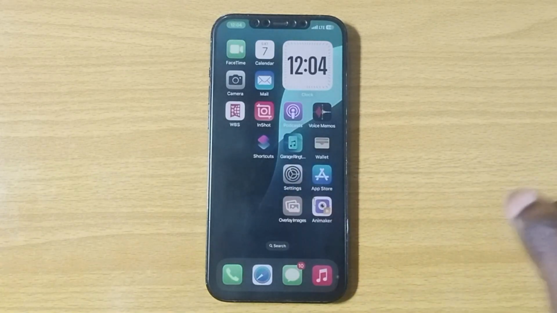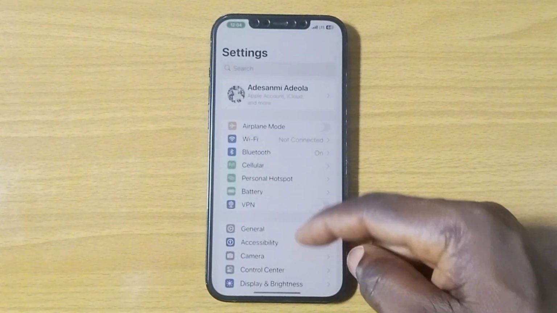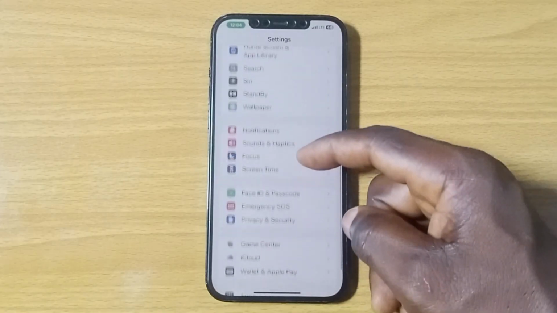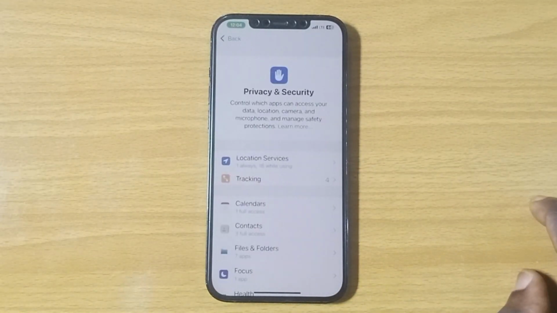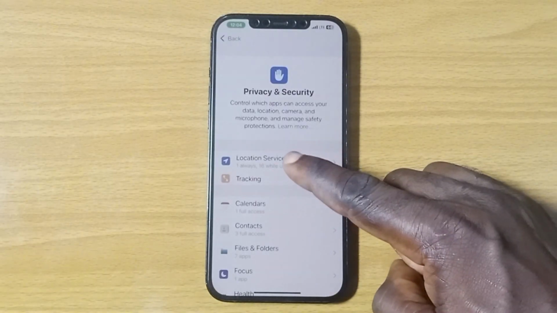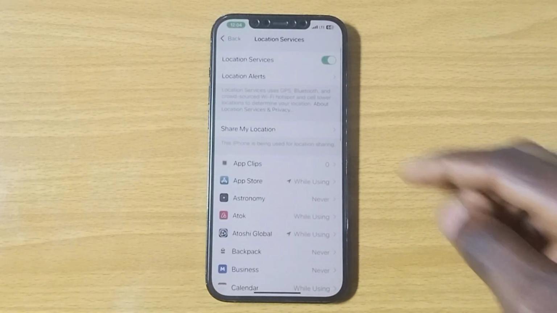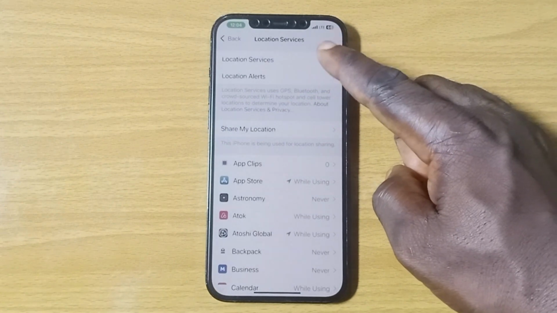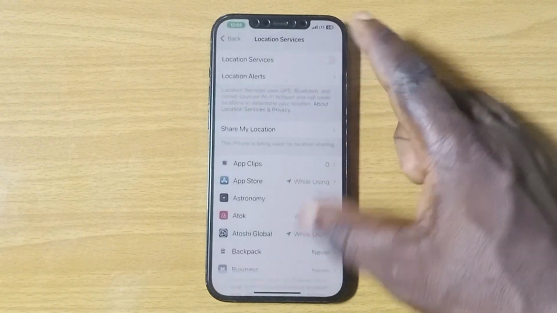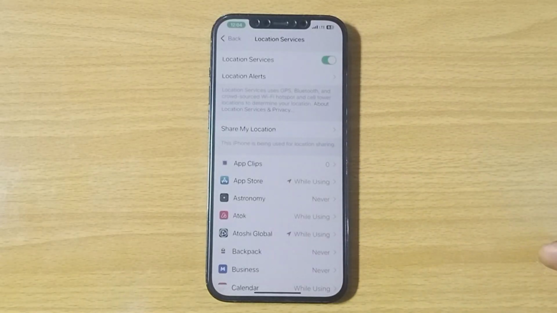Go to the settings on your iPhone and tap on it. Now scroll down until you get to the privacy and security tab. Tap on it. Now go ahead and tap on location services. Once you tap on location services, make sure that this button is enabled. If it is disabled, make sure that you enable this button.